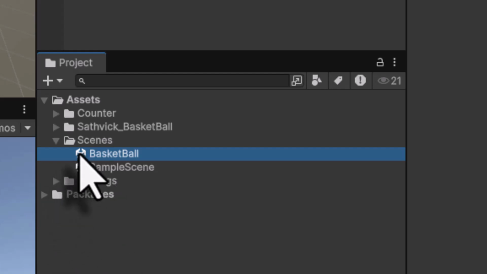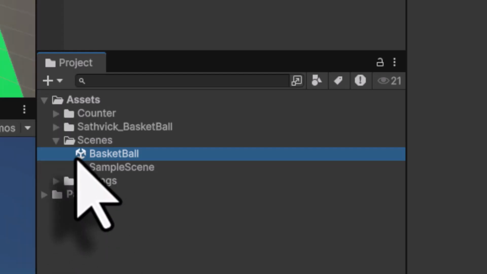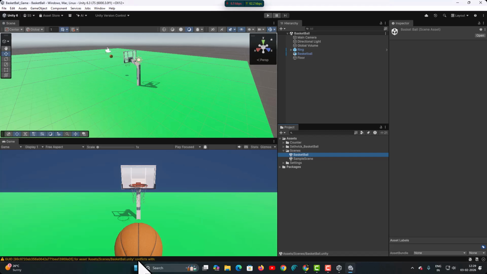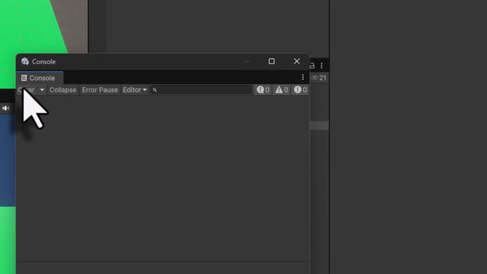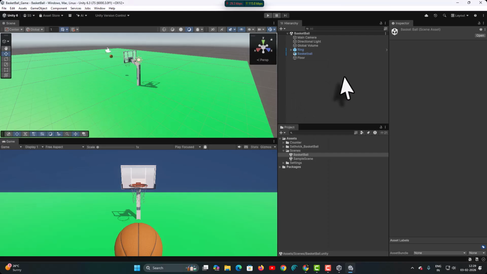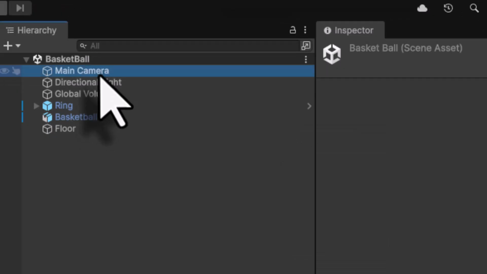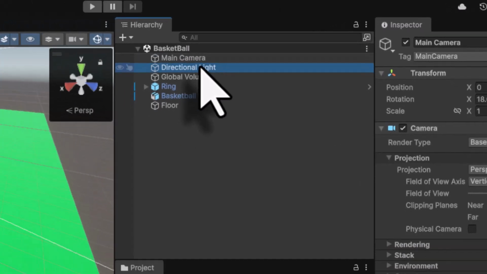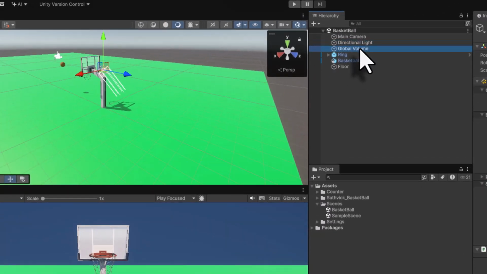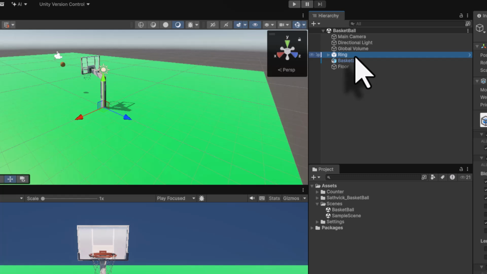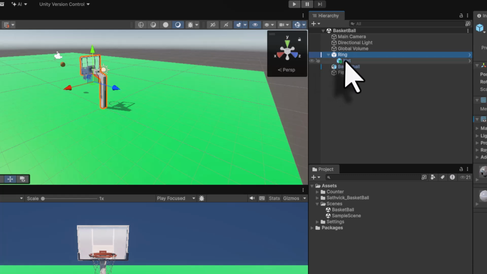Now double click this basketball scene to open it. Now there is some warning here. I will just click here, clear this and close this. If you come into the hierarchy, you have one main camera, one direction light, one global volume, and you have one ring, and this ring consists of a net.